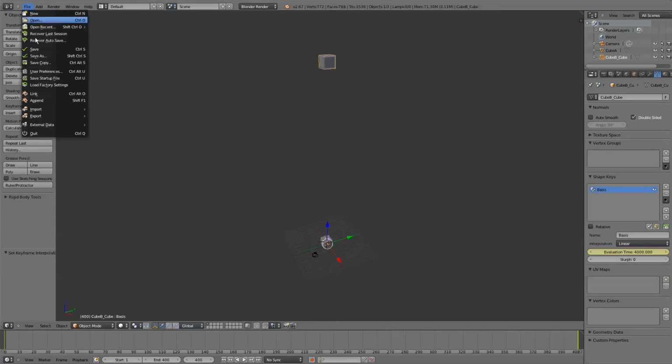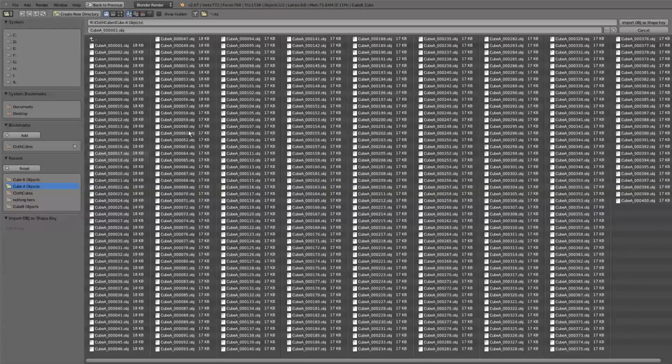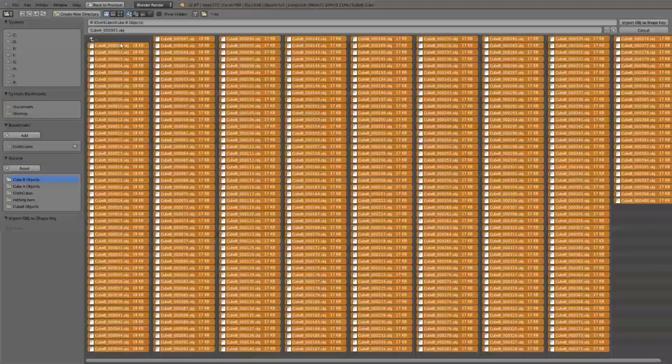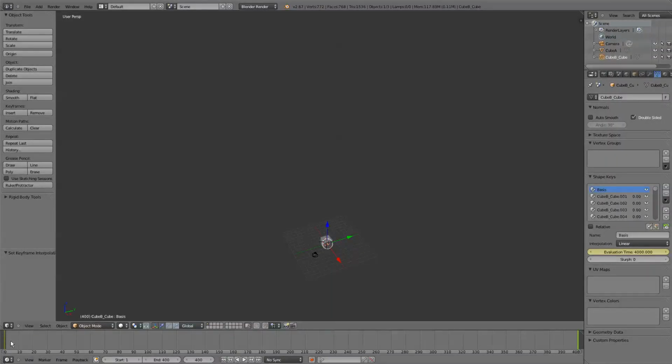From the File menu, again, select Import and choose our new option, OBJ as Shape Key, which takes us to the usual file browser. It hasn't defaulted to the Cube B directory, so I'm going to hit our bookmark and click the Cube B Objects folder. Now hit A to select all the files, shift-click the first file to deselect it, and just hit Import Objects as Shape Keys. After a few seconds we'll return to Blender and you can see that when we scrub through the timeline that this object now animates.